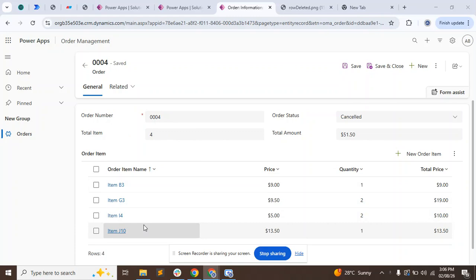Today we are going to solve a real production issue in Dataverse that you will face if you build a model-driven app. First I will show you a working app that looks perfect, and then I will delete one record and it will break our data. After that we will fix it properly using Dataverse auditing and a Power Automate flow.